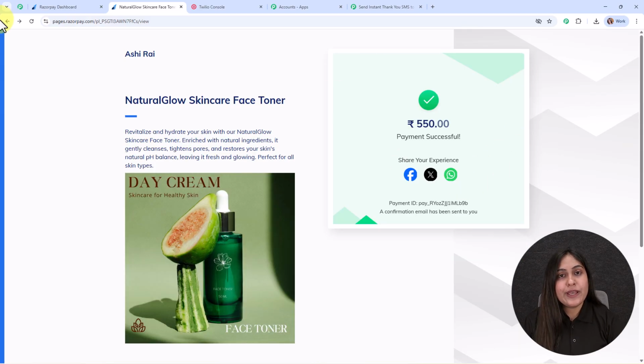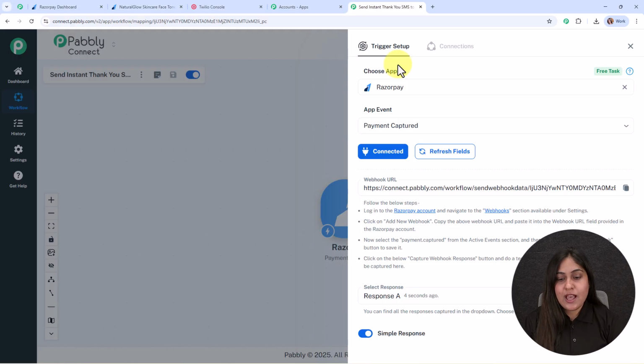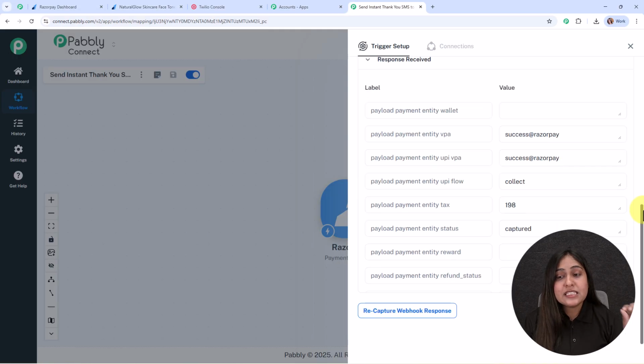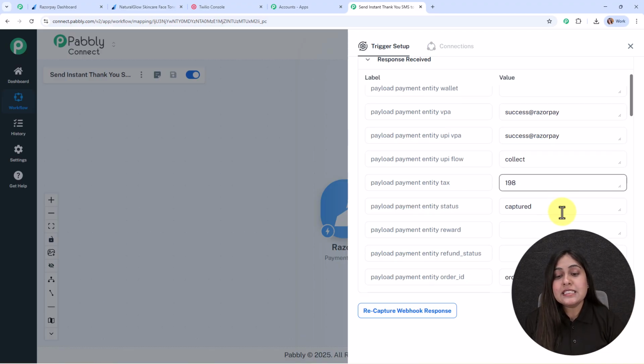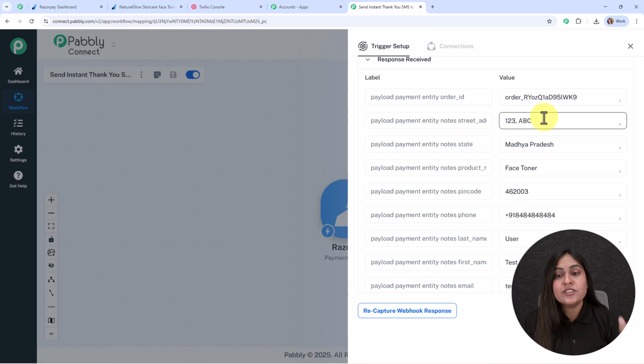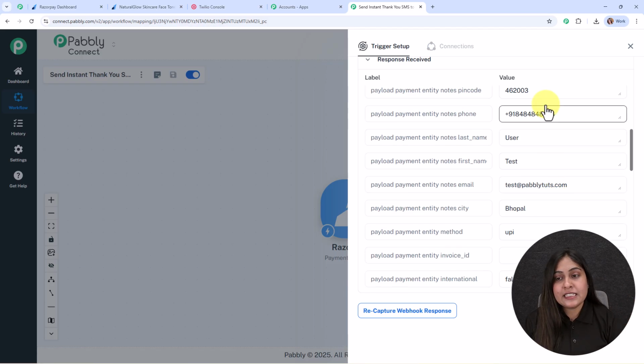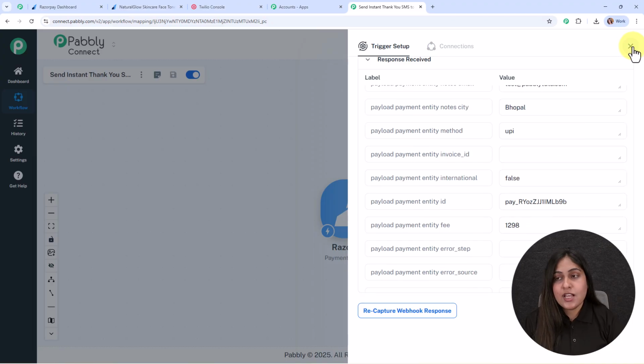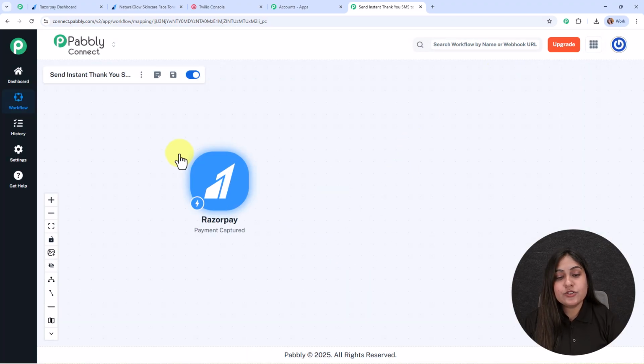So now let's go and check our Pabbly workflow. And here you can see we have received an instant response where we have received the UPI ID. Here you can see the status of the payment. Here you can see the order ID, street address, state name, product name and some other details of the customers as well. So with this, we have successfully set up our trigger over here.